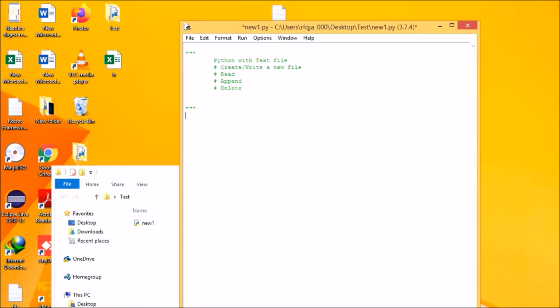Hello guys, today let us learn how to work with a text file using Python program. So in this session we will be learning how to create or write a new file, how to read the existing file, how to append new text contents to the existing file, and at the end we'll see how we can delete the file.